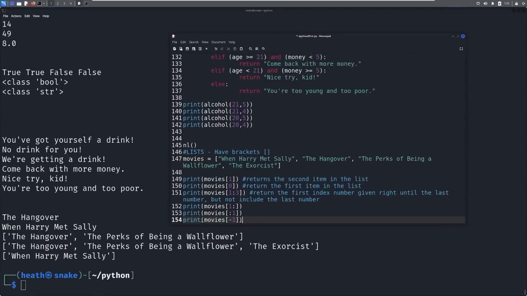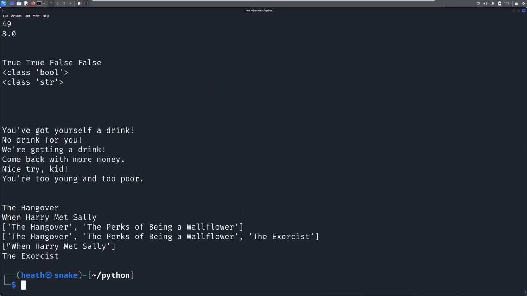This becomes very important. So it's important to know that indexes or indices exist. You start at 0 and then you move forward, and the way that you can slice these just depends on how you call these. Now this will return the last item in the list. We save that, take a look. You'll see it'll return The Exorcist here.